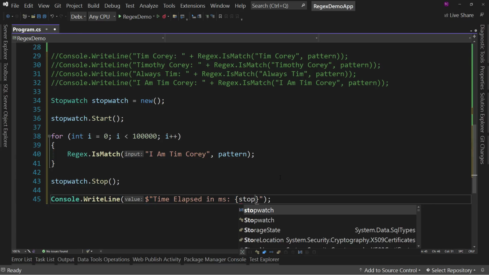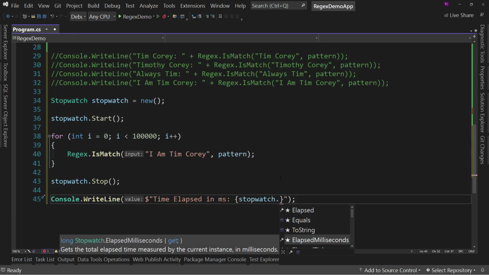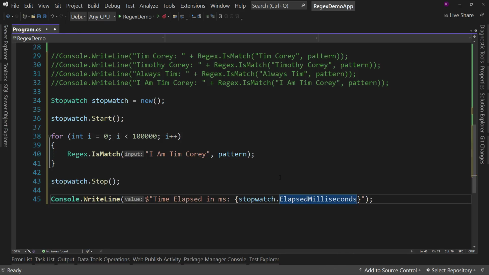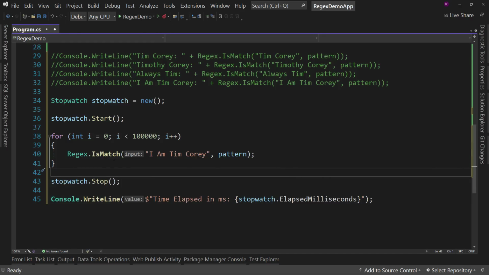And we'll say stopwatch dot elapsed milliseconds. Okay, the total elapsed time in milliseconds. Now again, this is not seconds, it's milliseconds. We need 1,000 milliseconds in order to equal 1 second. So we're going to run this 100,000 times.